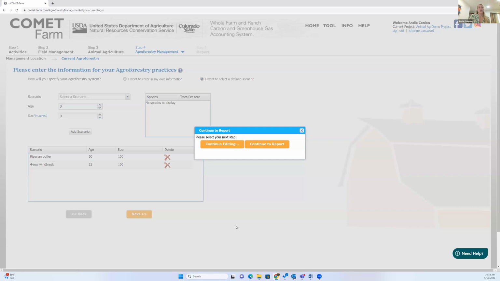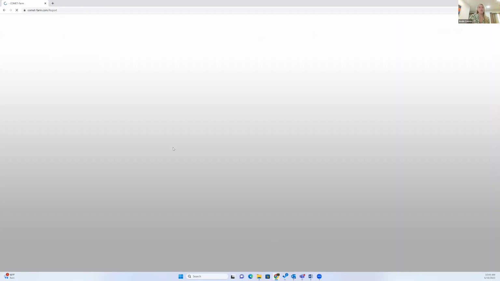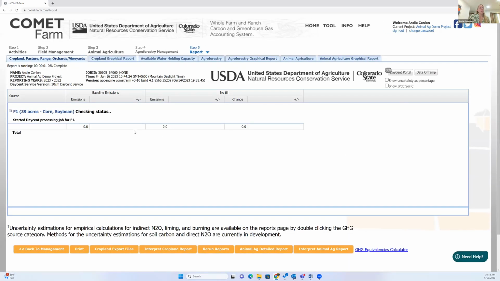And so agroforestry is really just a two-step process of selecting your location and then entering this data. So I'm just going to go ahead and continue to the report. And the nice thing here is that I can use this time while the report is generating to walk through a couple other things, and then hopefully we'll return back and that report will be ready.